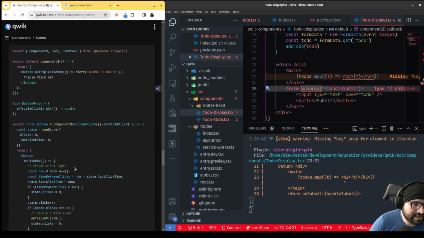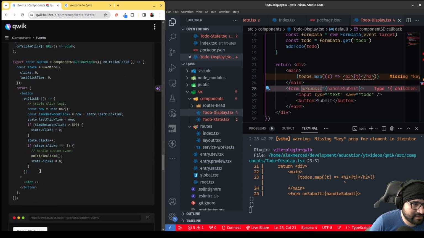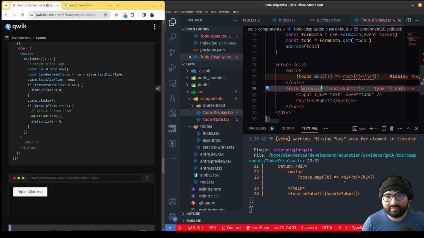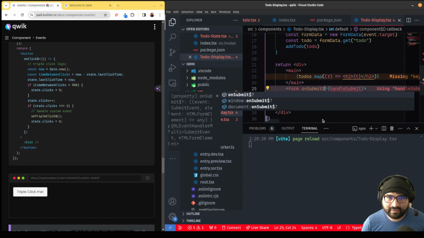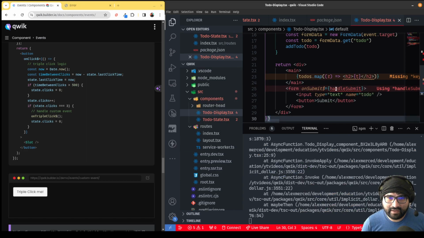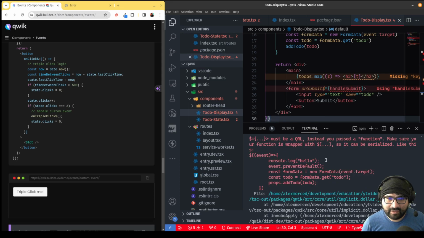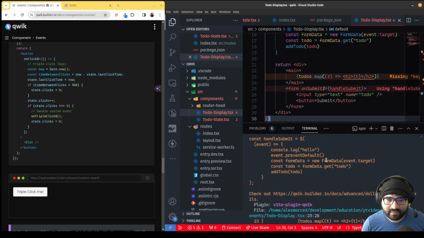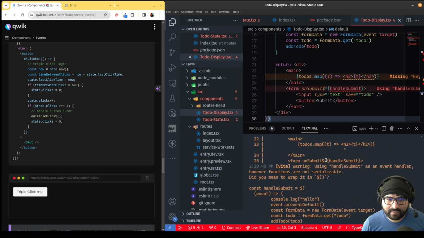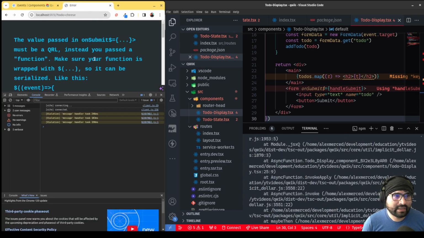Oh, where's the $ sign? On click. Yeah, it looks like. So let me add a $ sign here. Okay, that looks like it's happy with something, but something else seems to be wrong now. So let's take a look here. The value passed in on submit must be a QRL instead of you passed a function. Make sure your function is wrapped with a QRL.